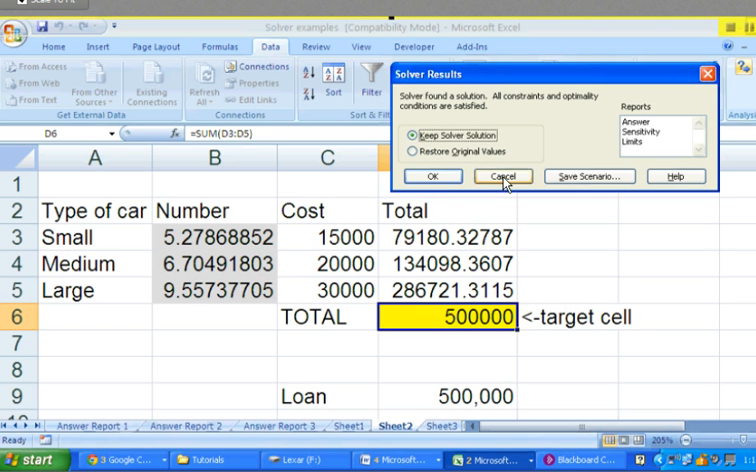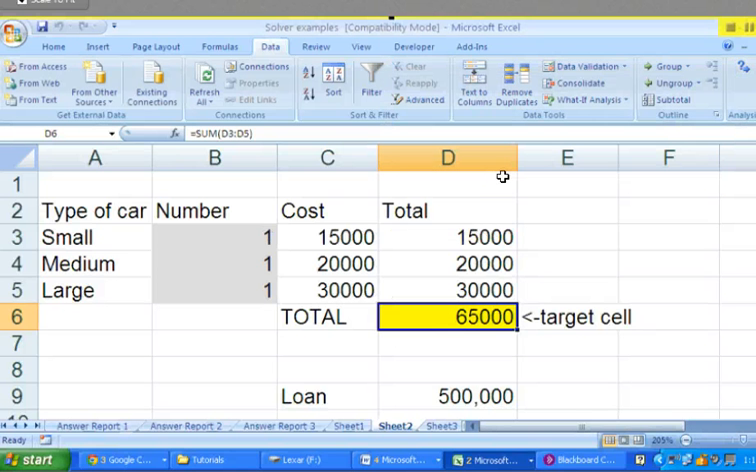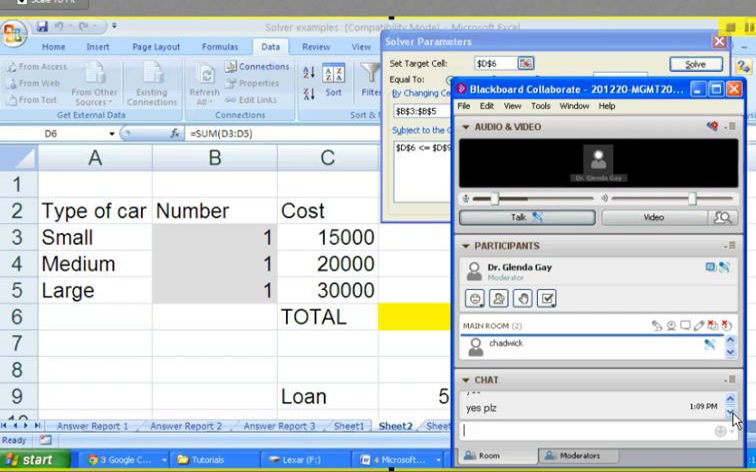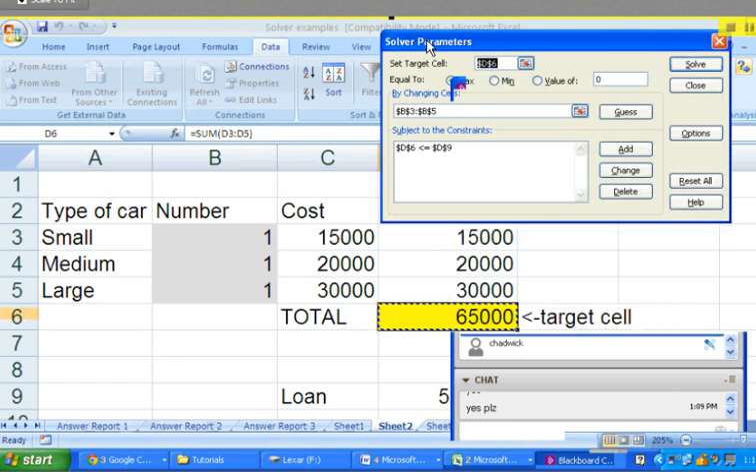So let me cancel this one more time because we're going to add yet another constraint. And that constraint is going to be, I want all of these to be whole numbers. I don't want a piece of a car that I am importing. Good? Okay, so let's go back to solver. Do you all understand what I was just saying? All right, so let's go back to solver.